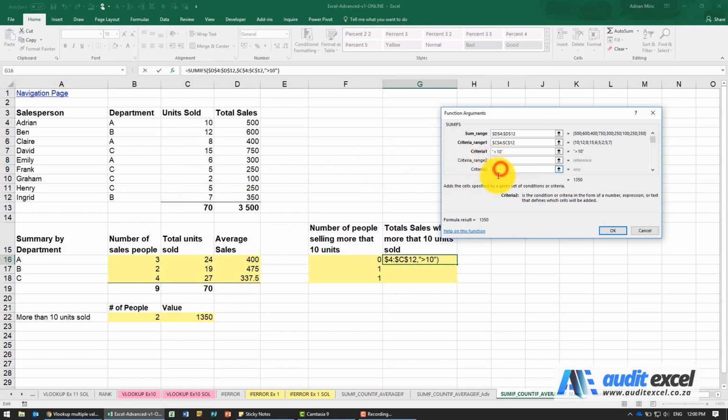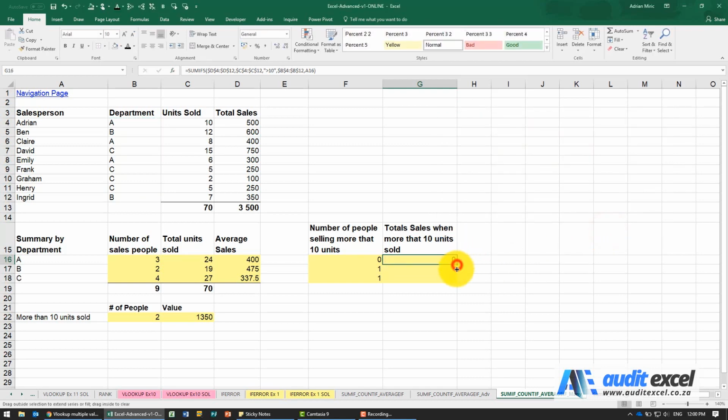Criteria range 2, I'm looking for department A. Where must I look for department A? In the department name. Put my dollar signs on. It's always useful, it looks like the sum range is going from row 4 to 12, criteria range 4 to 12. So it's always useful to make sure that these all match. When I say OK, we get 0. That makes sense. And I copy it down, and I can now see, based on multiple criteria, what each department's doing, based also on total unit sales.